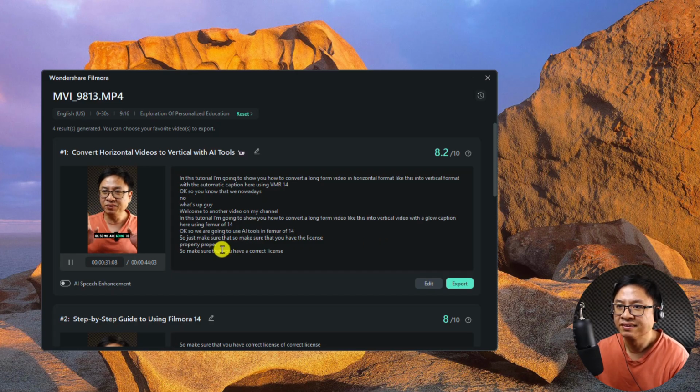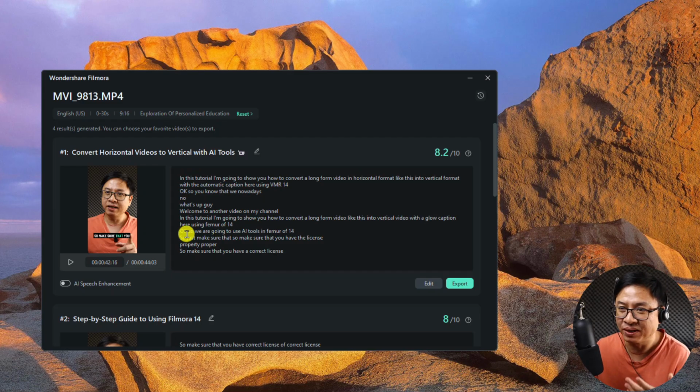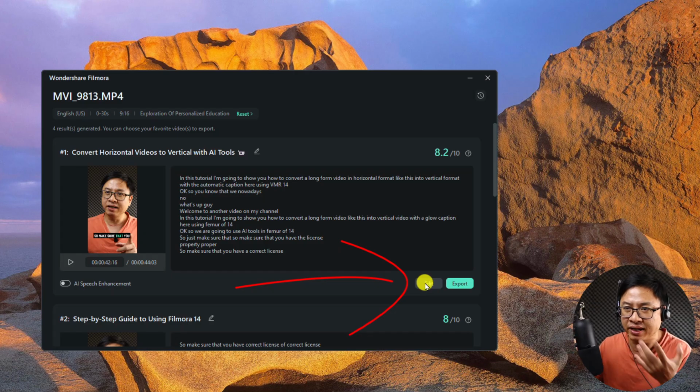Okay, so we are going to use AI tools in Filmora 14. So just make sure that you have the proper license. Okay, so I made some mistake while talking, so maybe we have to correct it. By the way, we can click the edit button here to go to the Filmora 14 timeline to edit the video later.